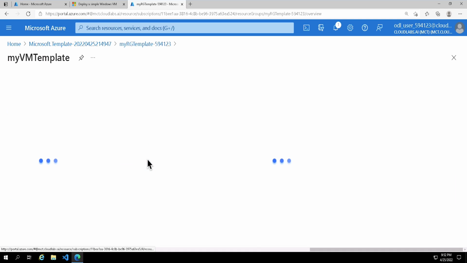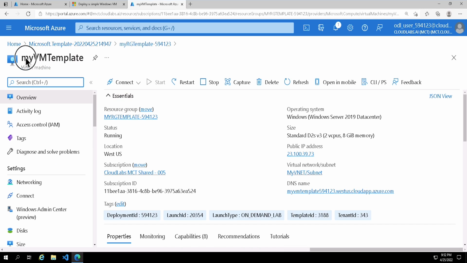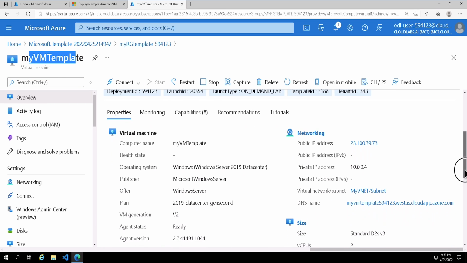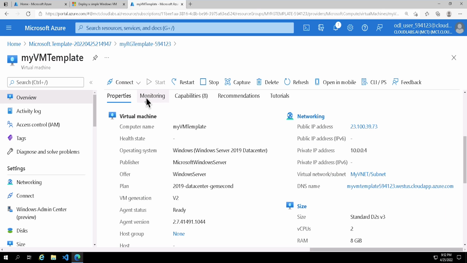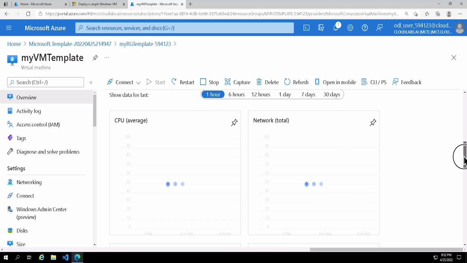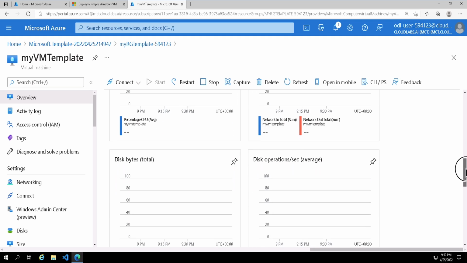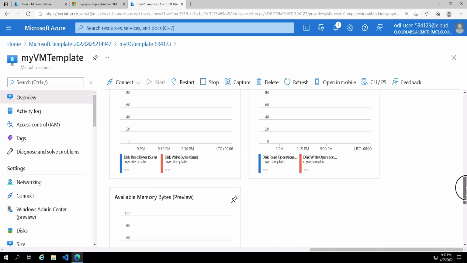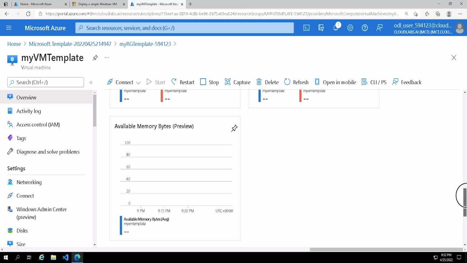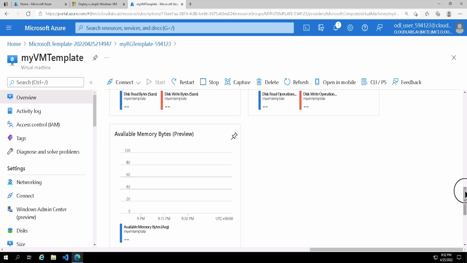So click on my template. This is the virtual machine we deployed using the template. If you want to monitor this virtual machine, you can scroll down. Under the overview tab, click on monitoring. This is where you would be able to monitor the status of this virtual machine. There are different types of charts provided by Microsoft, which include CPU average, network total, or disk bytes total, etc. There are different operations performed within this virtual machine. You can come over here and check the status of this virtual machine.